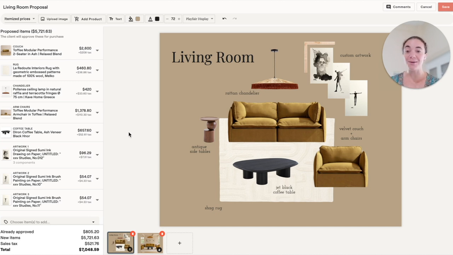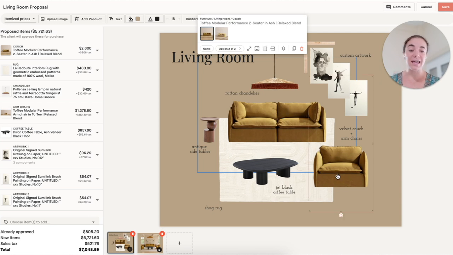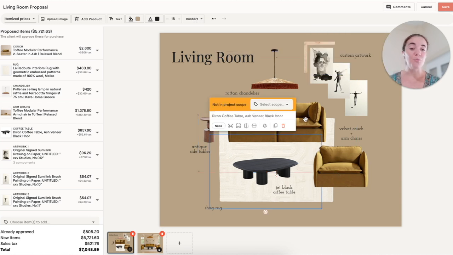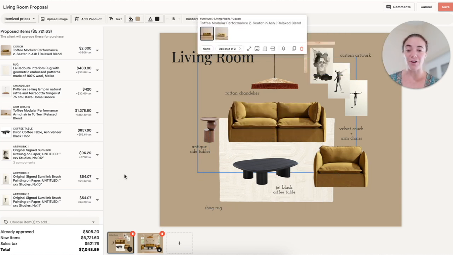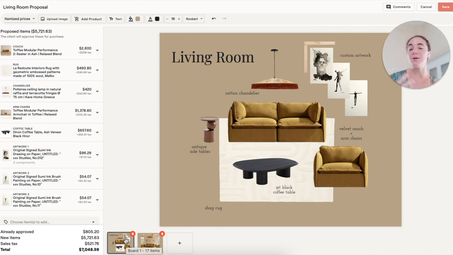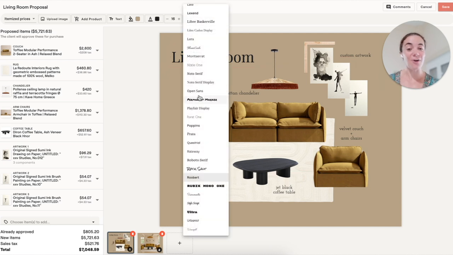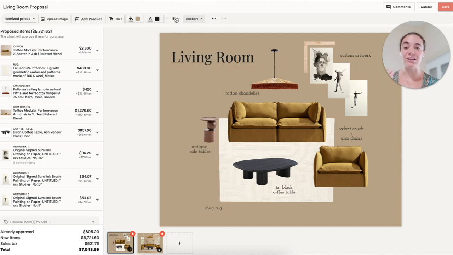So when I add my items to a design proposal, I'm able to resize them, group them together, move them around, remove the background, layer them, and create them into a presentable board that is going to give my client the vision to be able to make this approval. You can see that I can also add text. I have many fonts that I can choose from here and can adjust the size and move it around in order to create the presentation that I want to bring to my meeting.